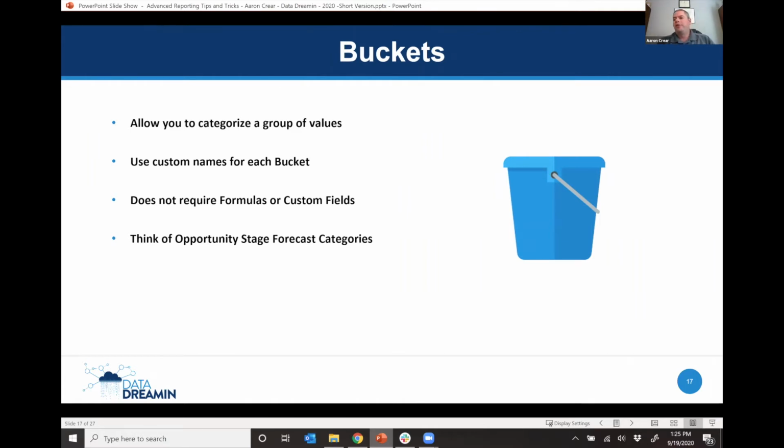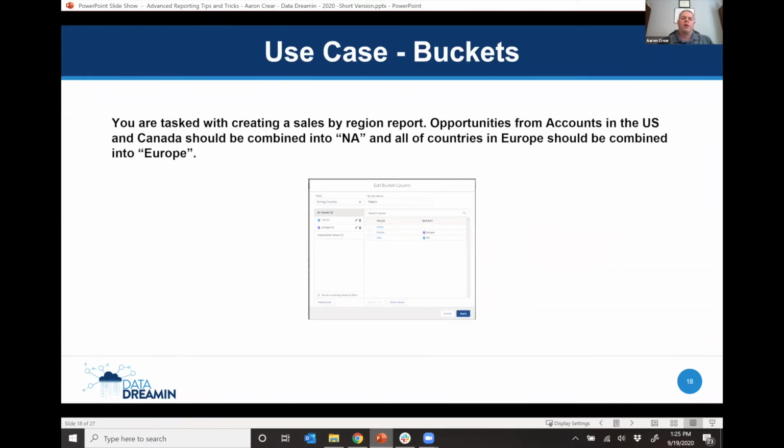So when you create your stages, things in qualification may go into that pipeline bucket, and things that are waiting for PO go into the commit. It's the same type of mentality here, but a custom version of it. So our use case is you want to create a sales by region report. Opportunities in the US and Canada should be combined into NA, and all countries in Europe should be combined into Europe.